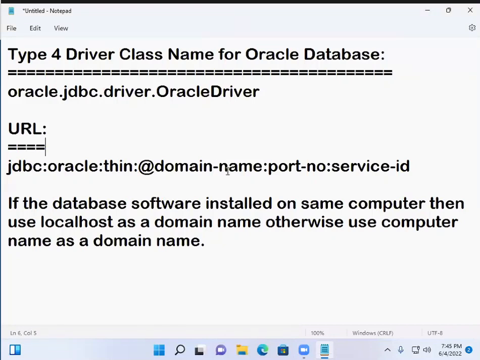If the database software is installed on the same computer, then use localhost as the domain name. Otherwise, use the computer name as the domain name. Actually, what exactly is a domain name? I'll explain.